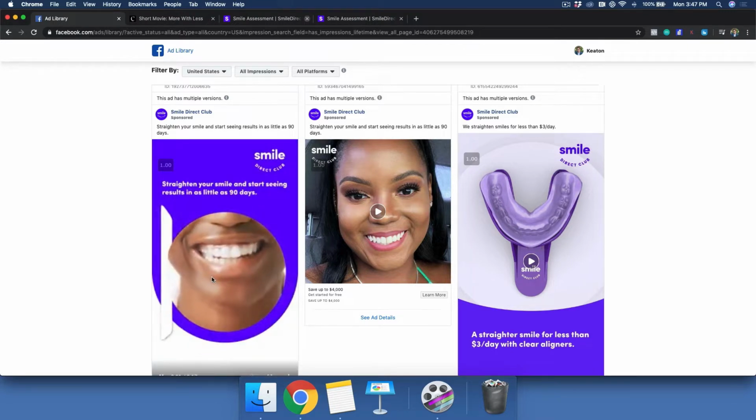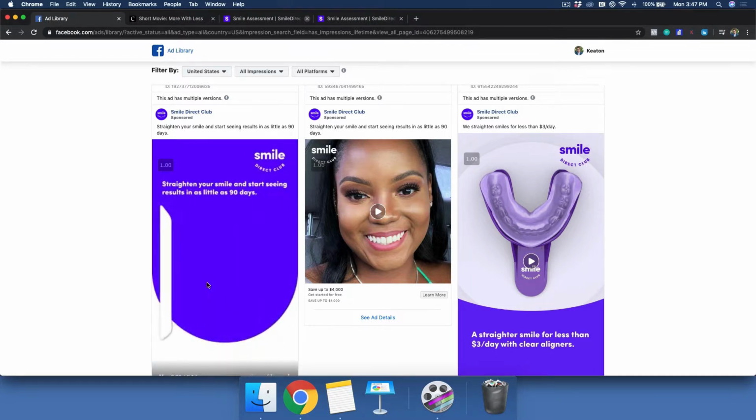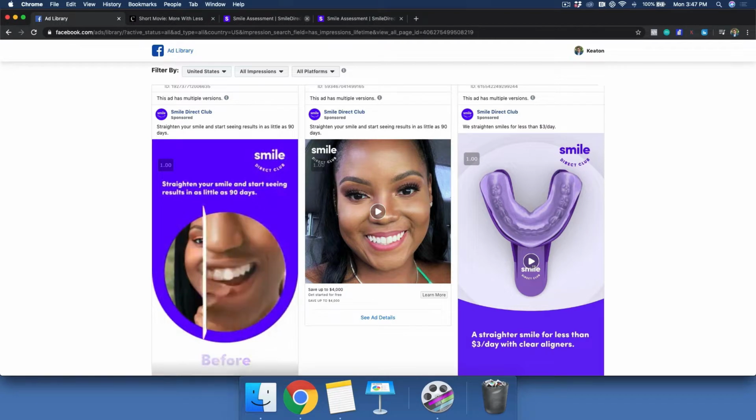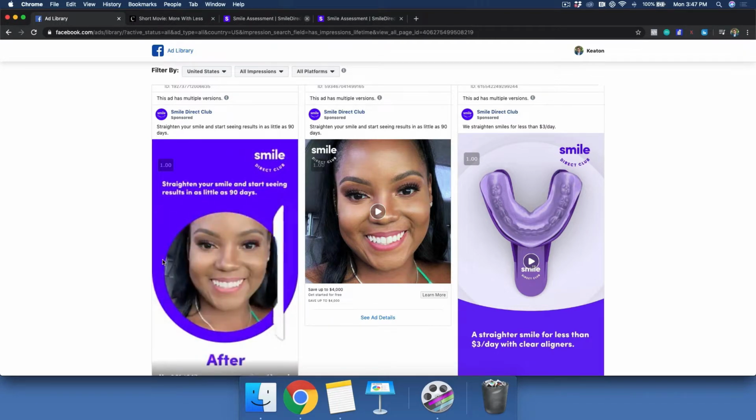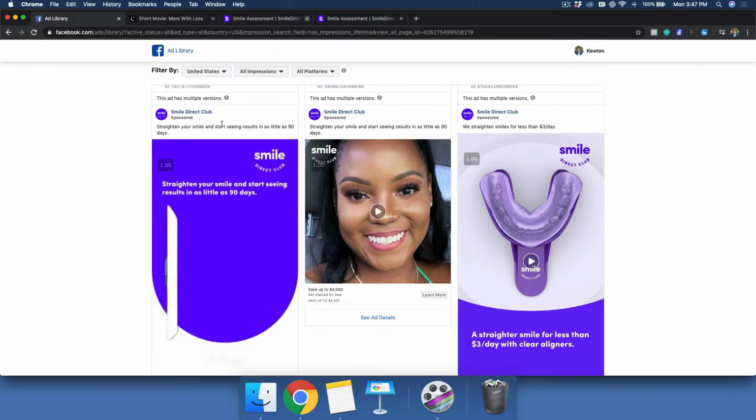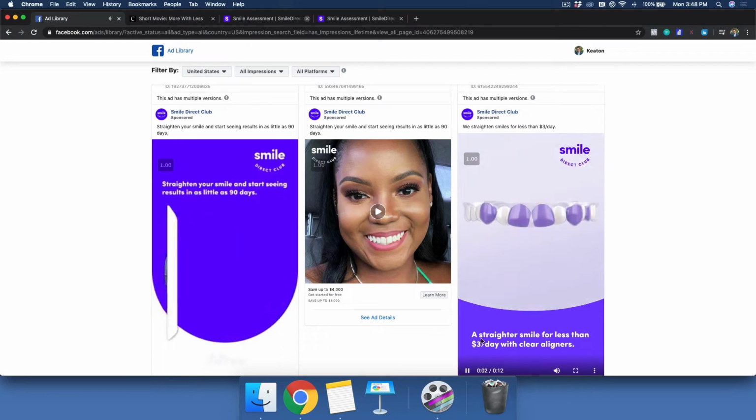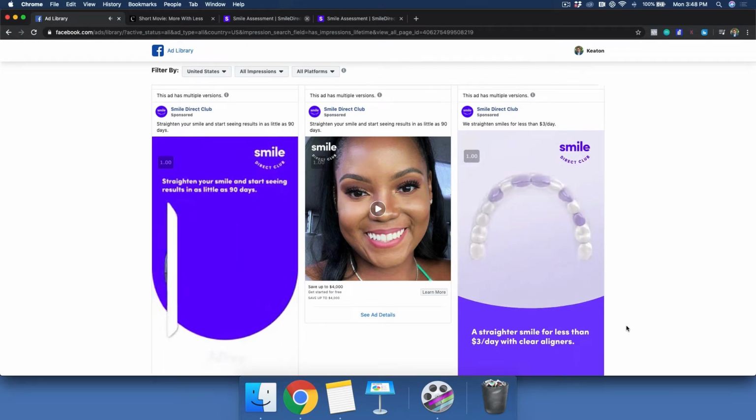It's also going to paint a clear picture here, this ad, about what this person looked like before and what they looked like after. So they're talking about straightening your smile, they're talking about seeing results fast, all things that people care about. Looking at this one, we straighten smiles for less than $3 a day. Straighten your smile for less than $3 a day with clear aligners.